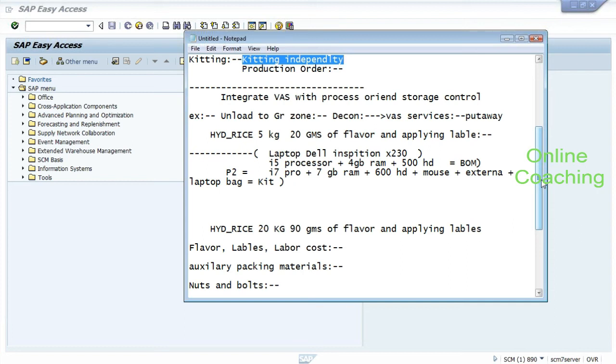So in these kinds of operations, these scenarios are very useful to the customers as a ready-made solution.